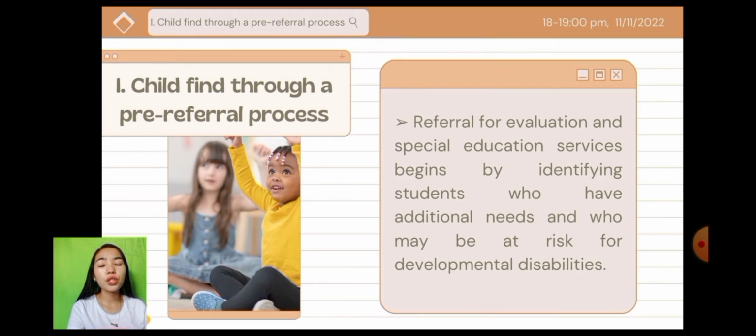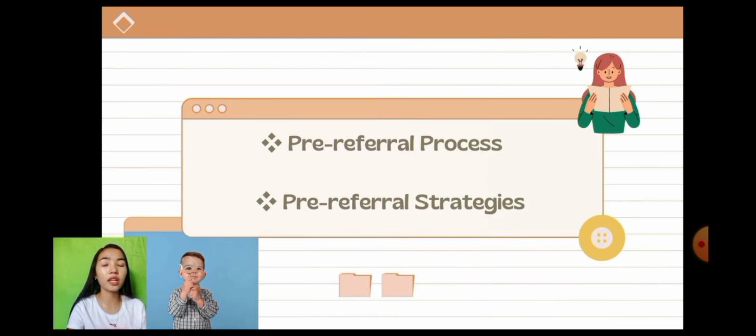So here, school guidance counselors, early childhood teachers, primary school teachers, and even community-based daycare workers are often the first ones to notice such developmental delays in children. And in other instances, the parents themselves know if their children are having developmental delays. Of course, they seek consultation with pediatricians or other specialists. Child find also has a process on how to effectively approach this concern. This may include A, a pre-referral process, and B, pre-referral strategies.